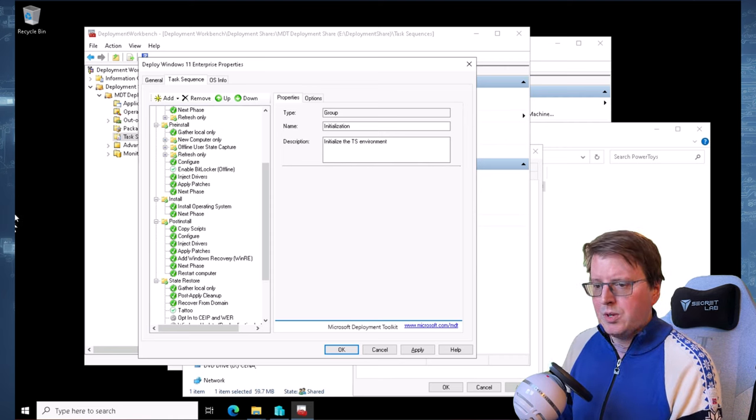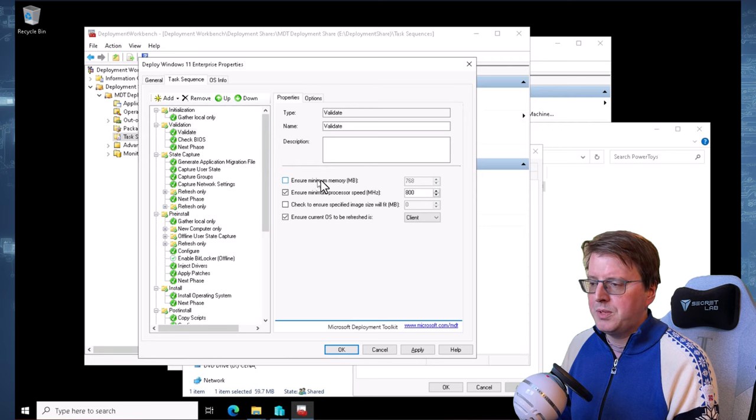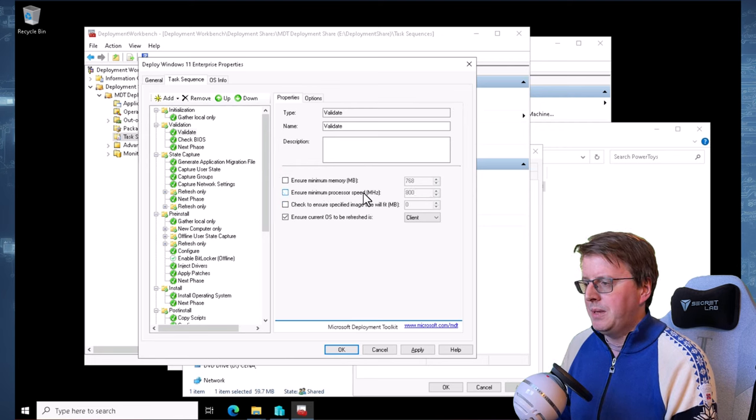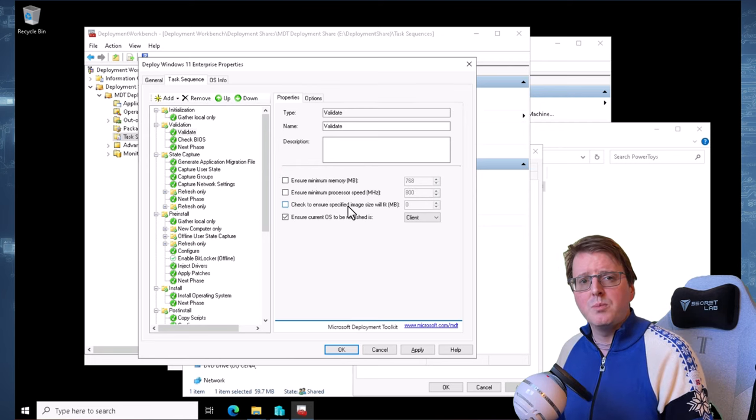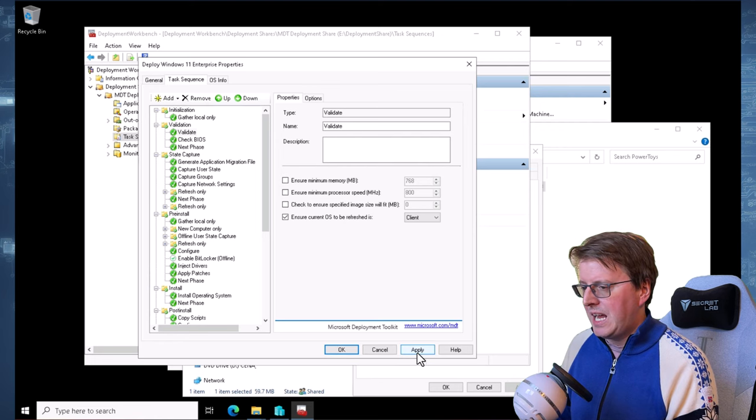So what we want to do is come in here and go into this validation space, and we'll just remove, for example, this ensure minimum memory and minimum processor speed, because we're going to deploy this to a virtual machine where the memory is actually going to be dynamic. Apart from that, we're going to leave the rest of it defaulted. We're going to apply this.